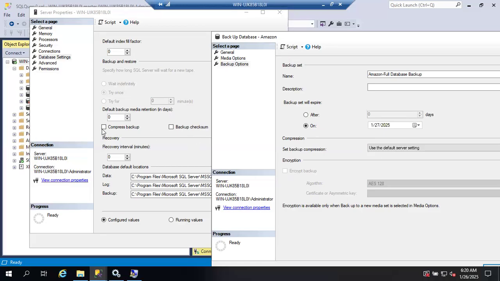Post installation we will enable this compress backup option. Post installation, we have to enable some things, right? We will patch the server with the latest service pack. We'll create the default jobs and default objects in the server, we'll create the maintenance plans, we'll enable a few settings like max server memory, max DOP, cost threshold for parallelism. Of course, all these things you'll get to know in performance tuning. And we'll enable the database mail feature also.